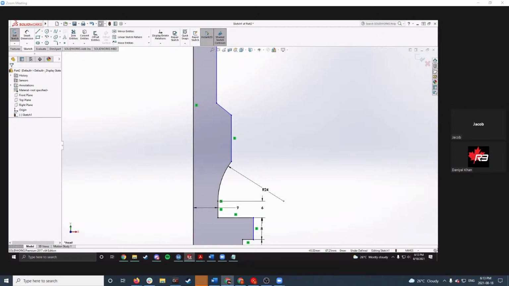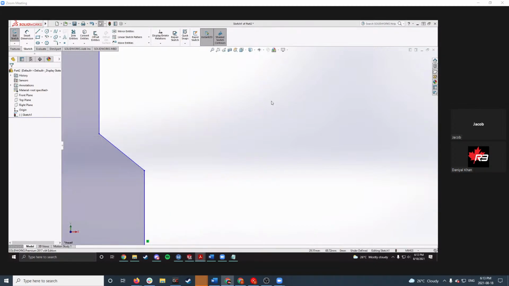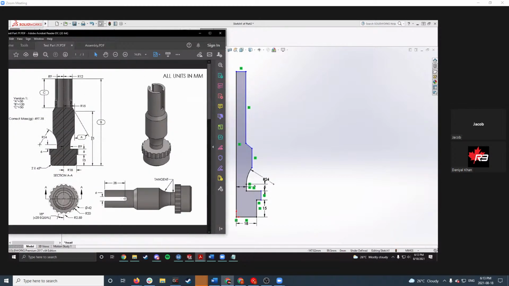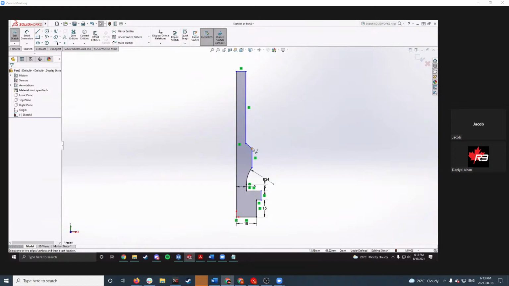And then here we have, it's dimensioned as 75. So let me zoom out a bit and then show this here. We have 75 from this point here to the bottom. So that's here to here.